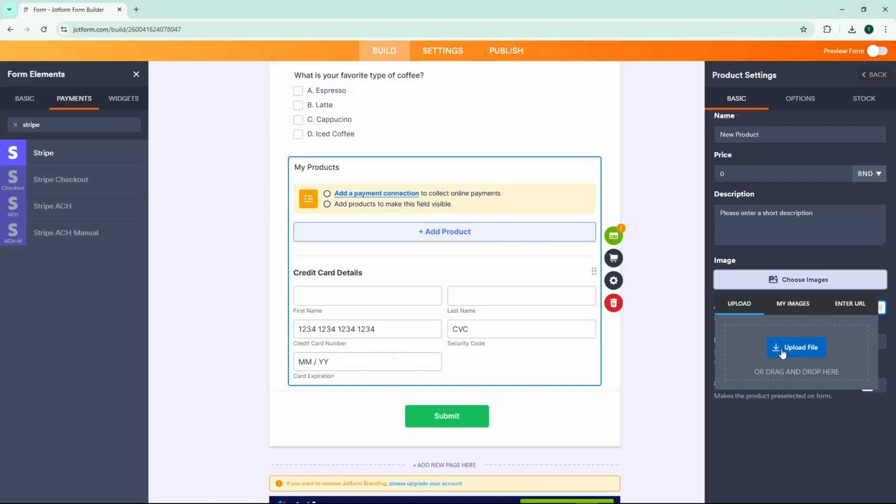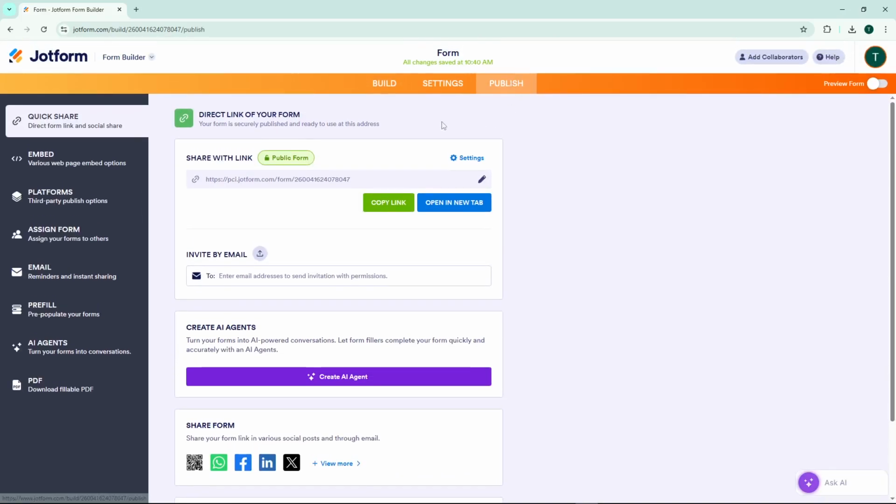Once you've finished setting up your products and configuring all payment settings, click Publish at the top right. This makes your form live and ready to accept payments. After publishing, you can copy the shareable link or embed code to place the form on your website or share it directly with customers. And that's it.